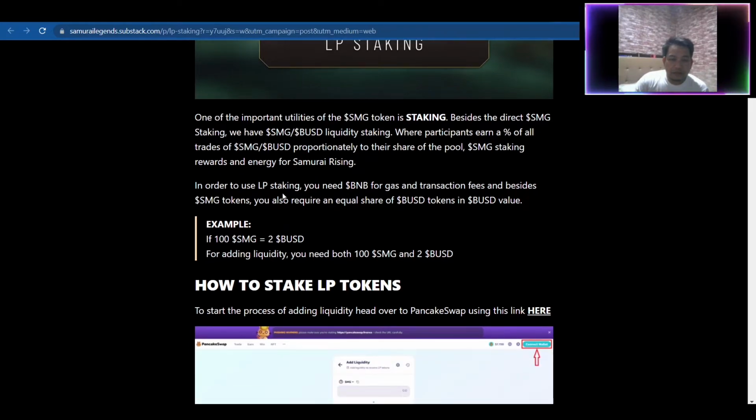In order to use LP staking guys, you need BNB for gas and then the transaction fees. Then besides from that, SMG tokens, you're also required to have an equal share of BUSD tokens in BUSD value. So for example, if you want to stake 100 SMG guys, that's equivalent to $2 of BUSD.